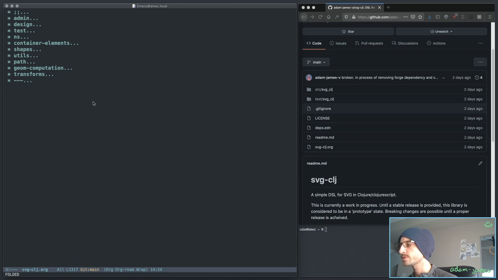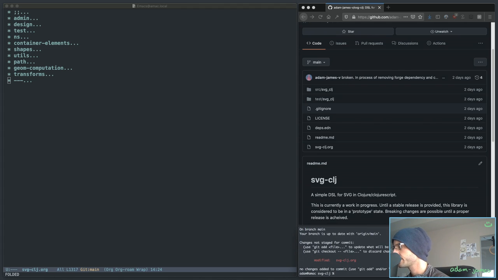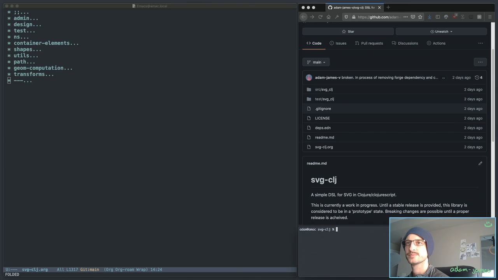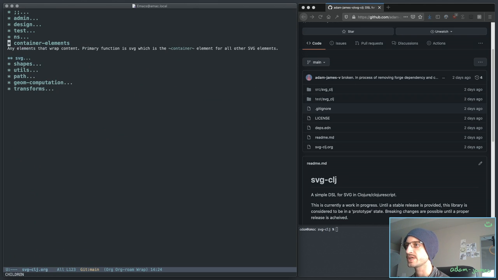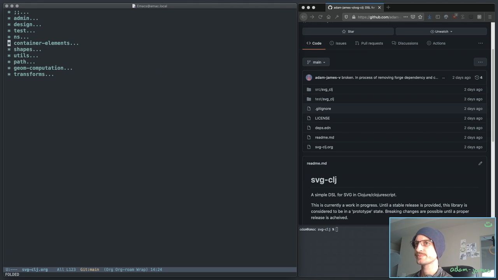Right. So, to be safe here, dev svg-clj, git status. It would appear that I've made some changes that I didn't save into the Git repo, which is fine. I just have to make sure things are up to date appropriately, and then get back to work.